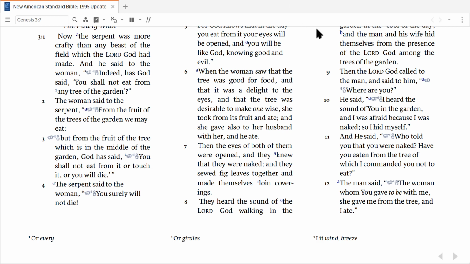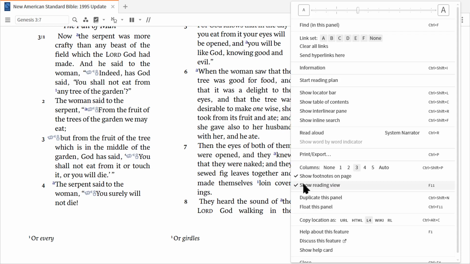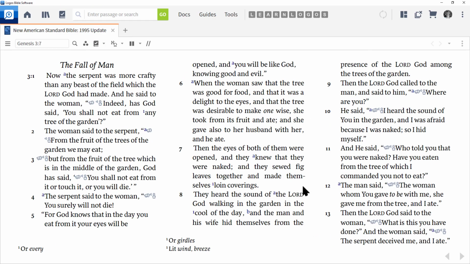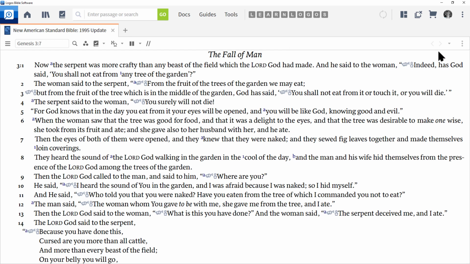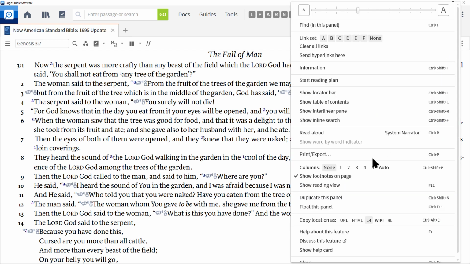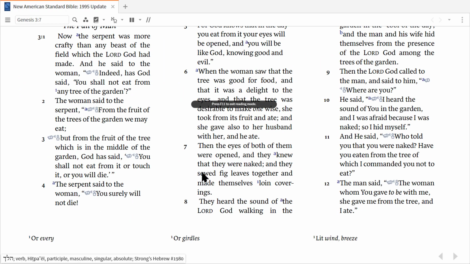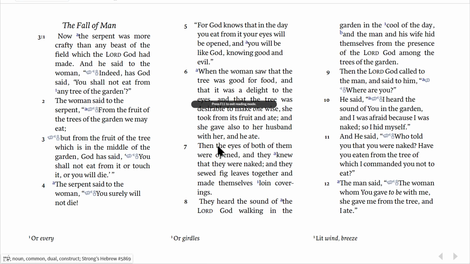In fact, let's demonstrate that. I'm going to click the 3 dots. I'm going to click Show Reading View. We have the 3 columns. Let's click the stoplight menu, and let's choose None on the columns. Then let's click the stoplight menu and choose Show Reading View. Notice it remembers the 3-column view. So they are really 2 separate settings, and Logos keeps track of that for you.